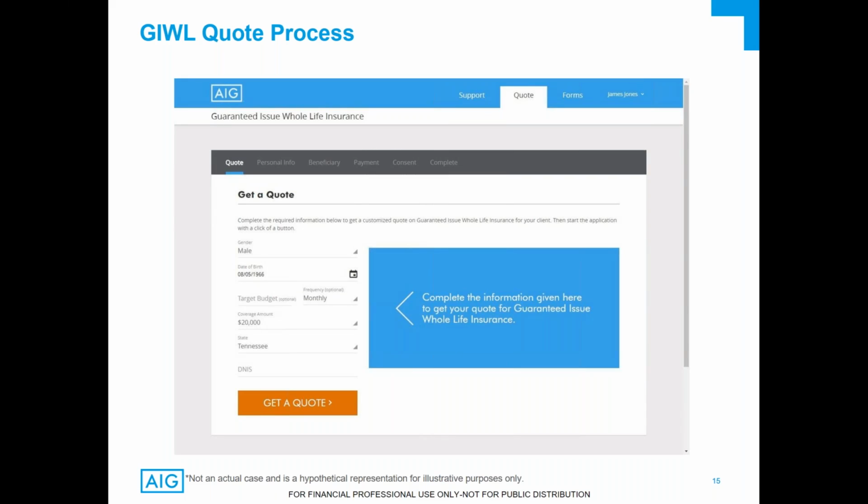The quote's very simple. You're going to select male or female. You're going to give us the date of birth. You can either quote by giving us a face amount, or you can quote by giving us a target budget. So if they say, hey, I only have $90 a month, what kind of face amount can I get? You can put $90 monthly, leave the coverage amount blank, select the state, and then hit the quote. Or if you don't want to do the target amount, you can leave the frequency as monthly, put the face amount that they want to buy, their state, and then hit get a quote.